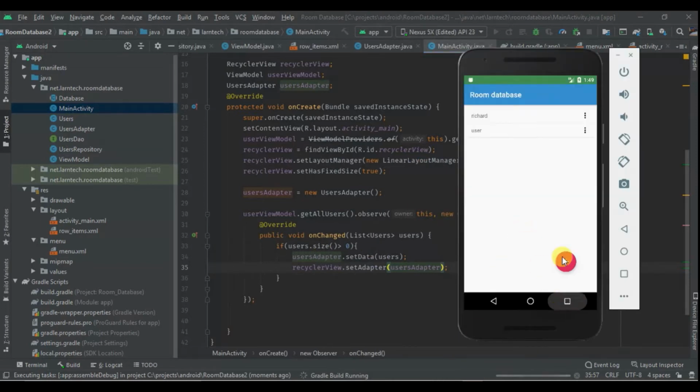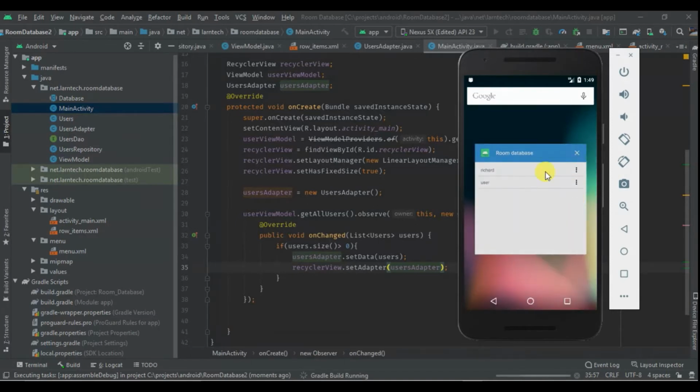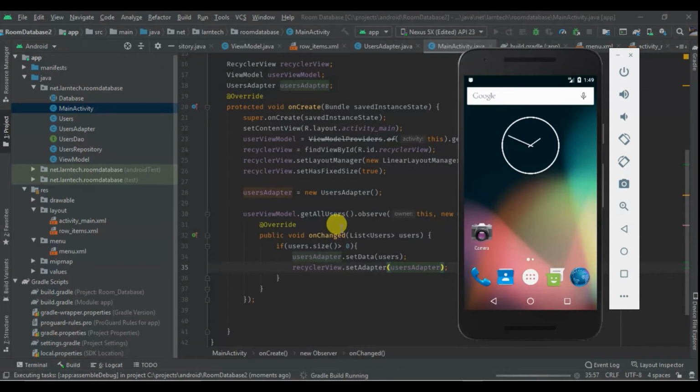So I'm going to close this one. It was used for preparation purposes. Close, close. So building, the Gradle is building.